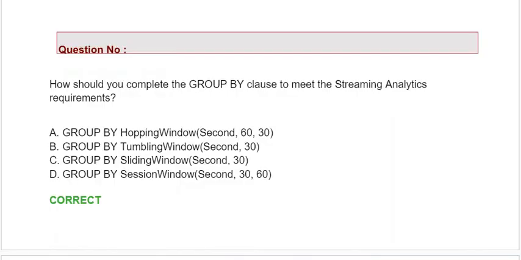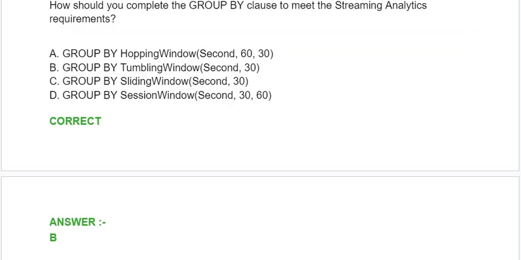Next question is, how should you complete the GROUP BY clause to meet the streaming analytics requirements? And the options are Option A, group by hopping window, second 60, 30. Option B, group by tumbling window, second 30. Option C, group by sliding window, second 30. Option D, group by session window, second 30, 60. And the correct answer is option B, group by tumbling window, second 30.